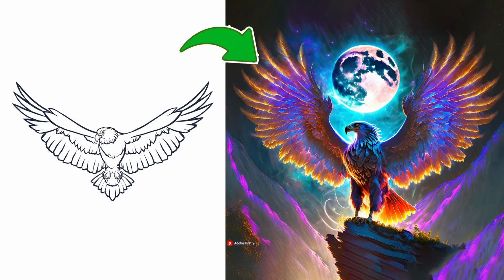Let me show you how I generated this eagle art image using this outline sketch reference in Adobe Firefly.